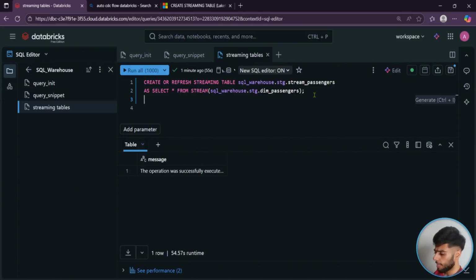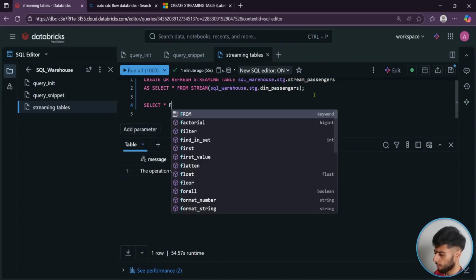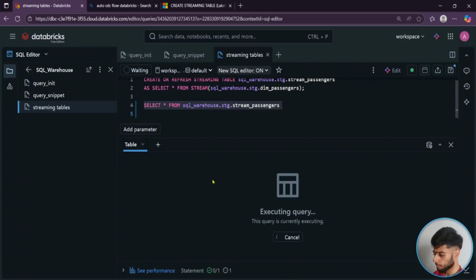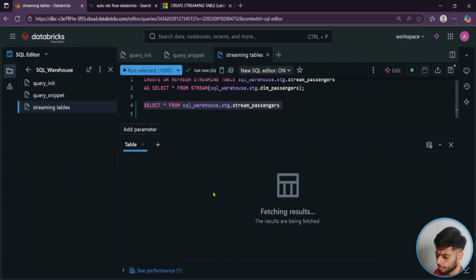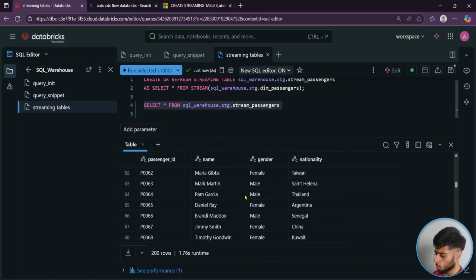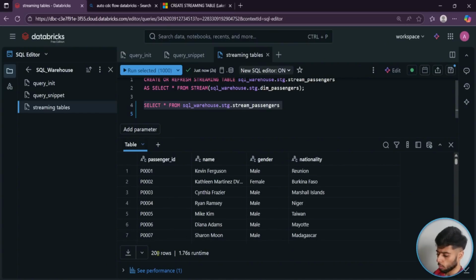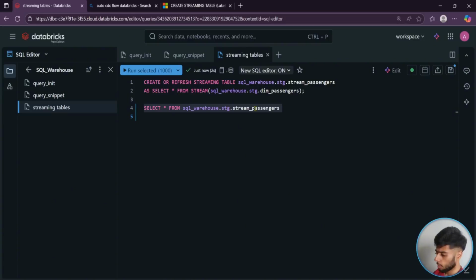Okay, let's test it. If I run the command SQL Warehouse stream passengers, and let's select only this query and run selected, you will see all the records are processed here. See, all the records are here. Wow, literally wow. All the 200 rows. Perfect.